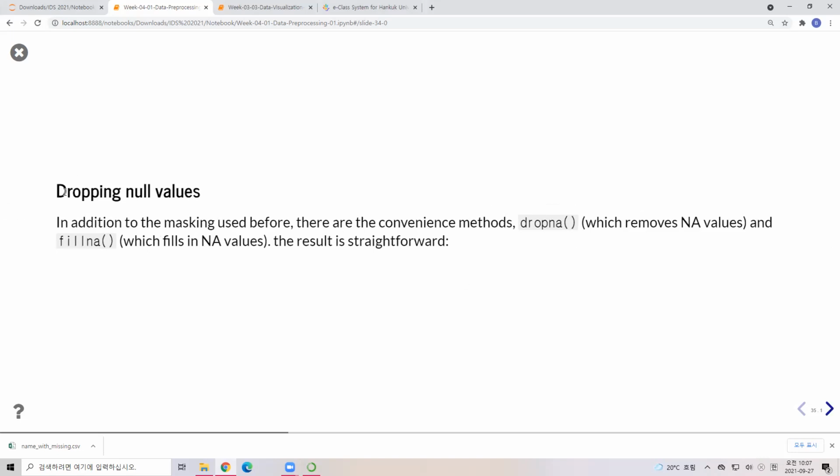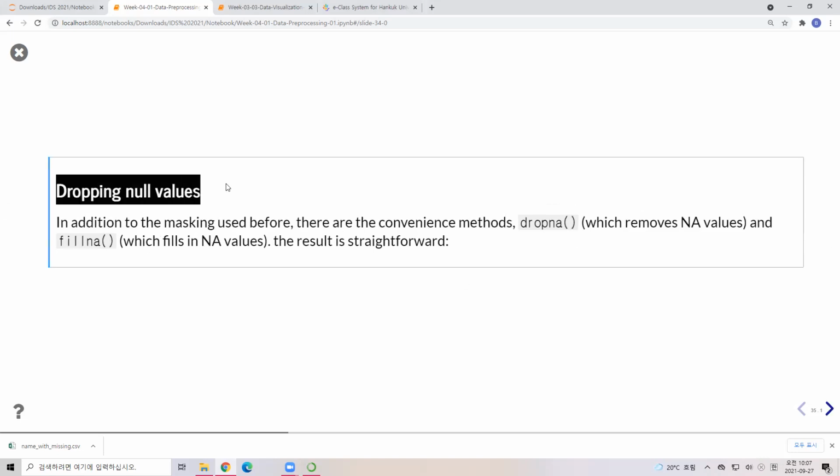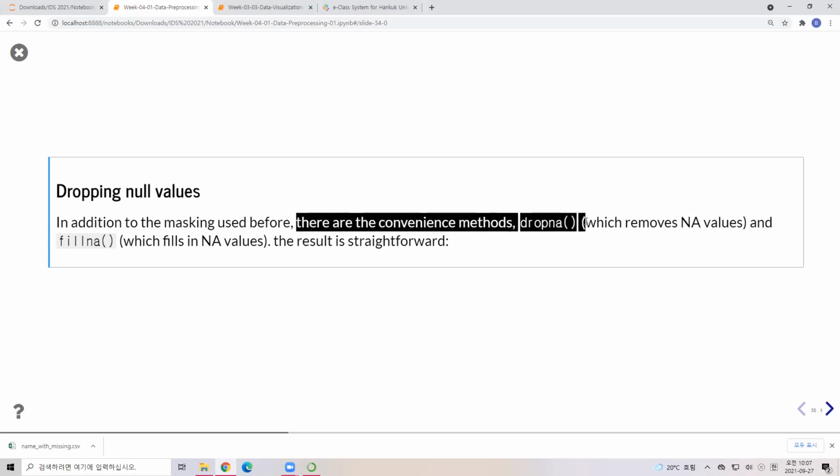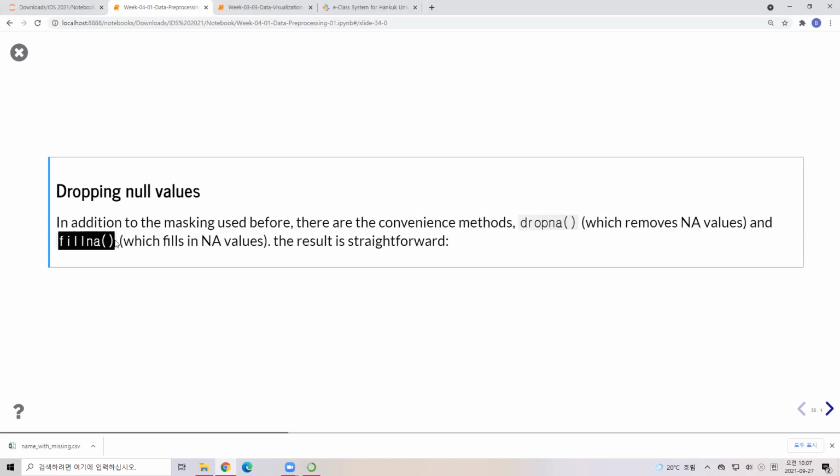And how to drop? Drop means how to delete. Let's say I have the missing value and I do not want to use it for the data analysis. Even though I already masked it or replaced it with NaN, this missing value should be deleted in order to produce a good result. So there are some convenient methods. We call it dropna. It is to remove the NA, the not available values, or the missing values. And there is another method, we call it fillna. Fillna means I want to fill with a value.